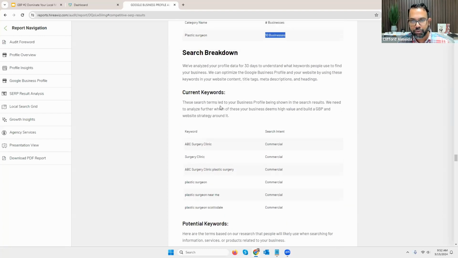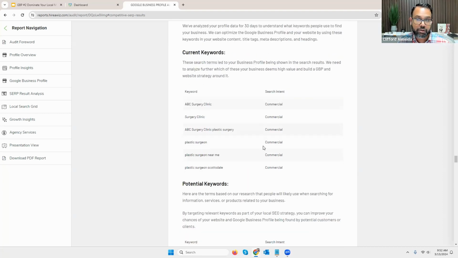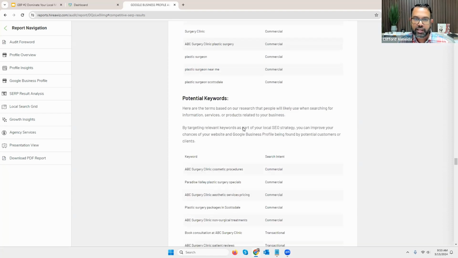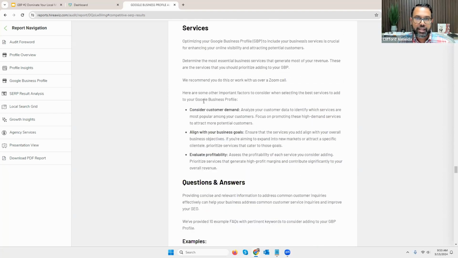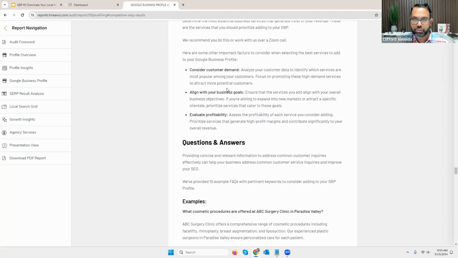It then will pull in information and say, hey, look, these are keywords from the GBP profile insights that are being pulled that are commercial. So you want to try to optimize both your profile and your website for this. Here are other potential keywords to be writing content around. Then as far as services, it talks about how you should go in and figure out what service to use and what to put in.